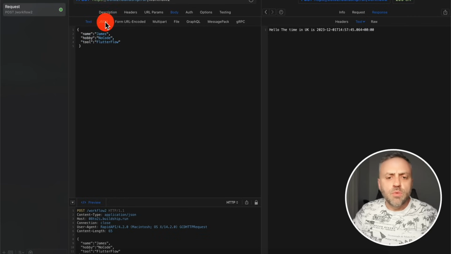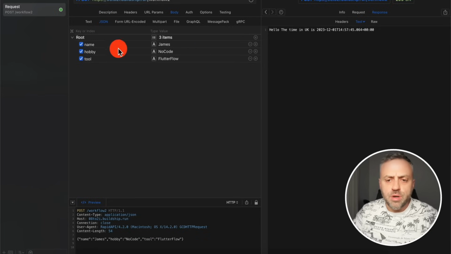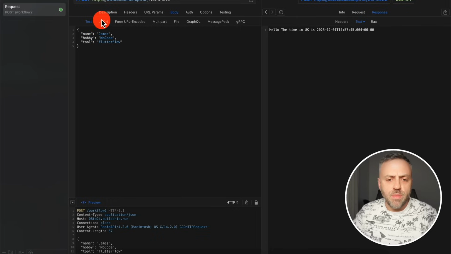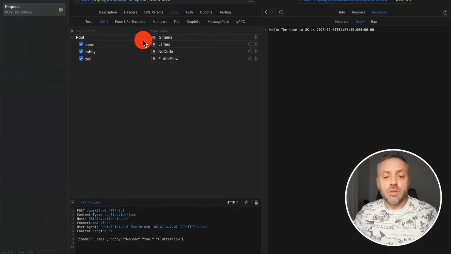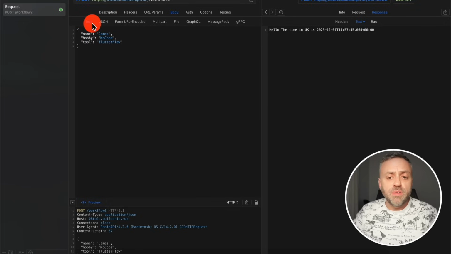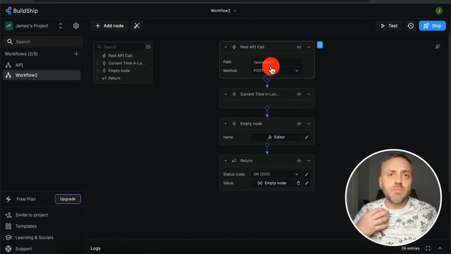Next thing I like to do is click on JSON to make sure that it's able to parse it correctly. If your JSON was not formatted correctly, maybe you forgot a comma or a colon somewhere, you would have got an error message here. But as you can see, it was able to parse it. Everything is correct. So now we have a very, very simple JSON request here. And what's cool about BuildShip is that BuildShip makes it really, really easy to work with JSON requests.